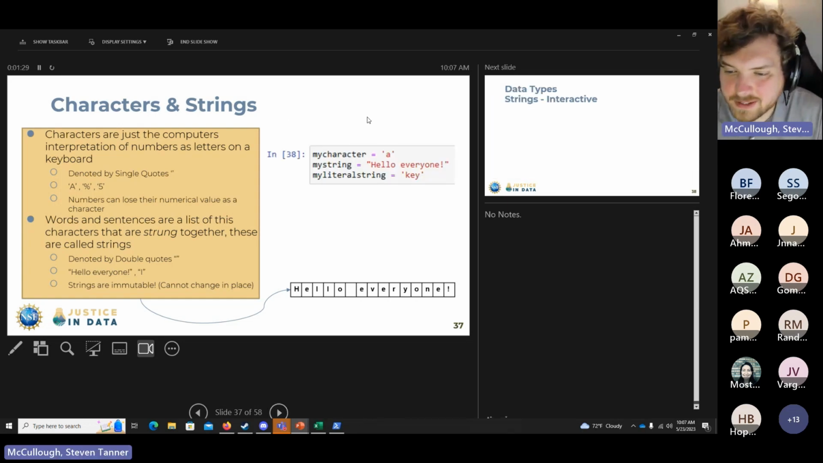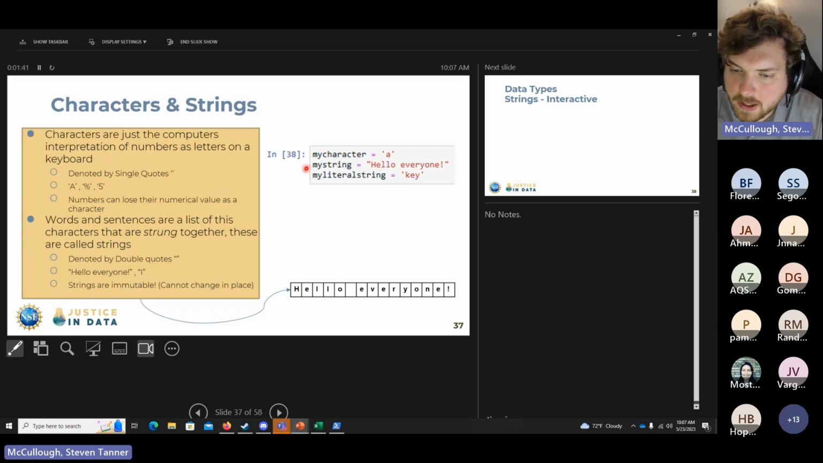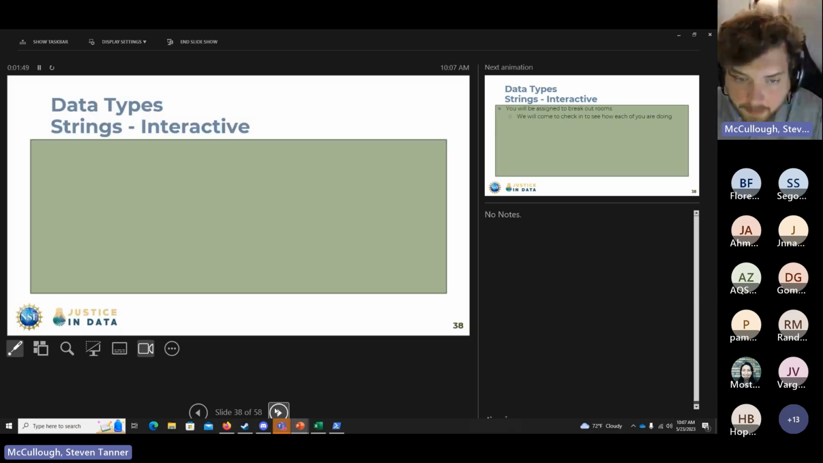Some examples of this here: you can use single or double quotes. We will be using double quotes for all of this. The example shown on the right, where it says my string, oops, I'm not wanting the pen, I want the laser pointer. This is what we'll be primarily using for this. I'll show you some examples of this here. So we have another example.